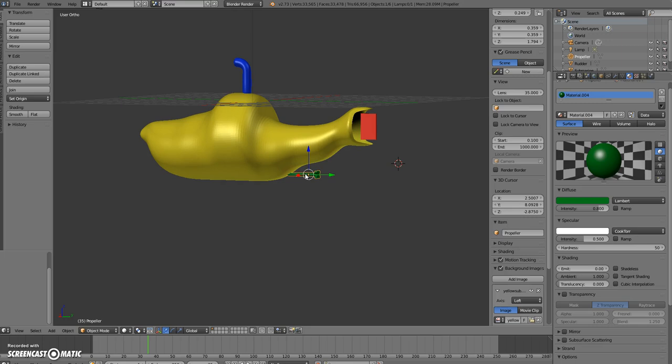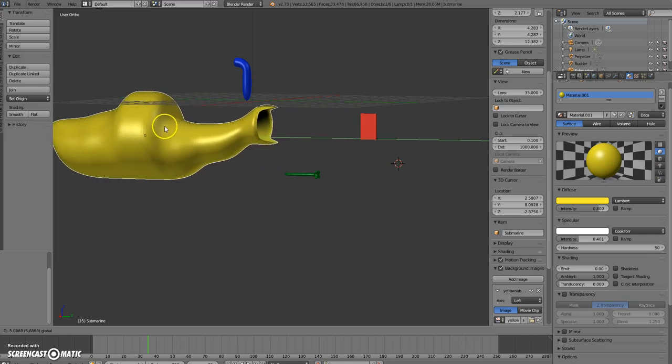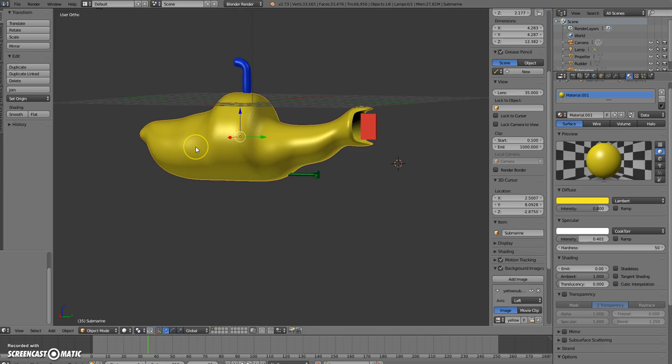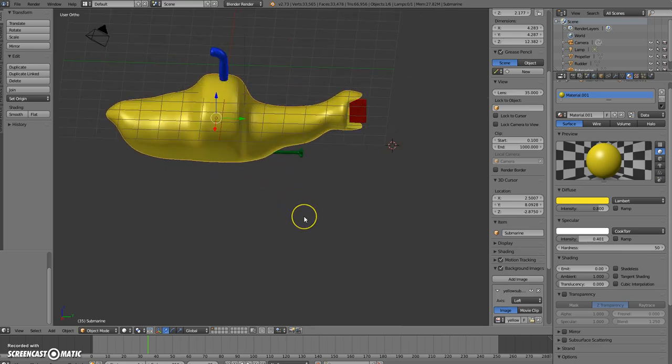If they were all joined together, if I wanted, say, the periscope to rotate, if I tried to rotate that, well, I'd have to rotate the whole submarine. Same with this, same with this. So we want to sort of avoid joining things that are going to have to move independently. Now, the issue comes up that, well, I want to move the sub, and we leave everything behind. So there is sort of a happy middle there, and that is parenting.